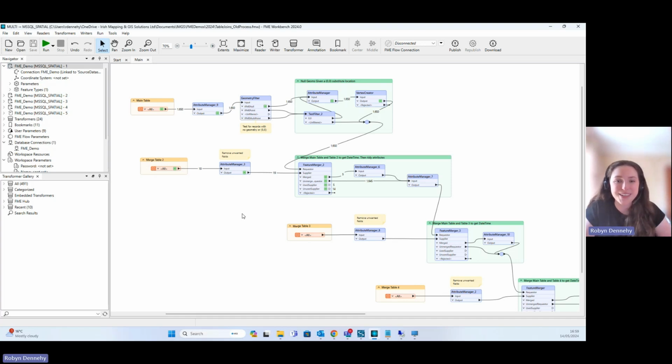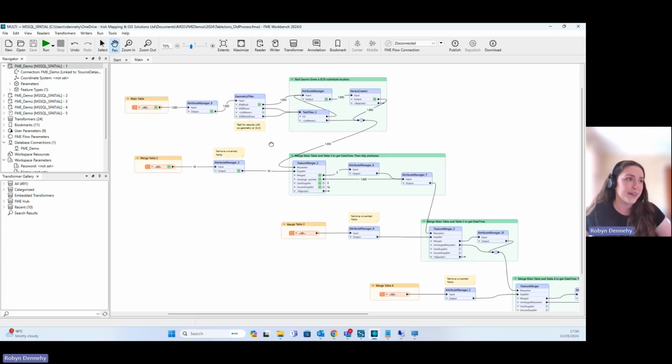Hi everyone. Over the next couple of minutes, I'm going to walk you through how you can use AI Assist to form SQL queries inside FME. If we look over on the screen here, I have a workbench open and it's pulling in 4 database tables from SQL Server. We've got a main table up here and 3 additional tables which have additional attribute information that I want to pull back into the main table.